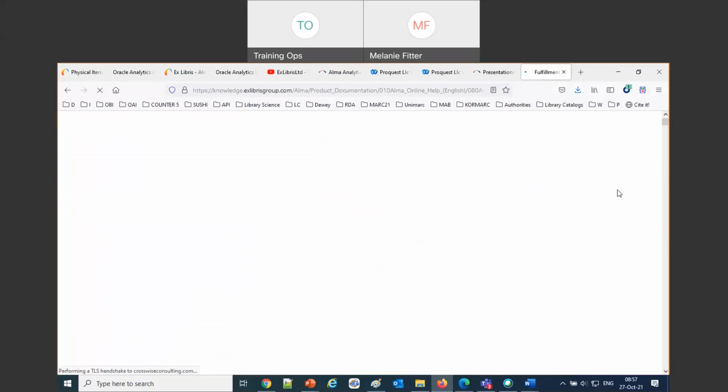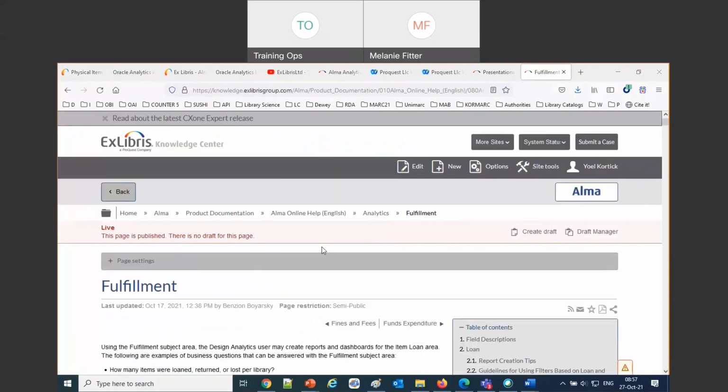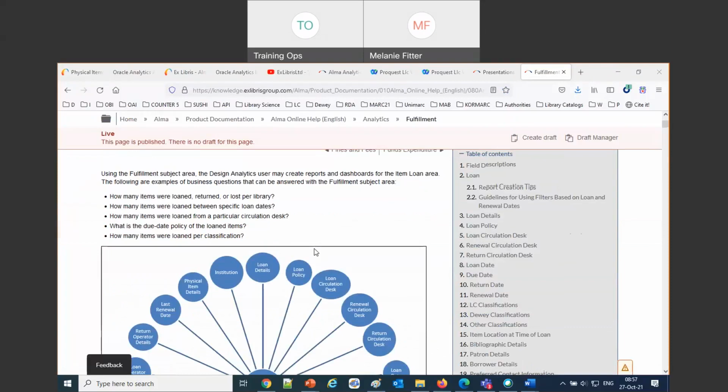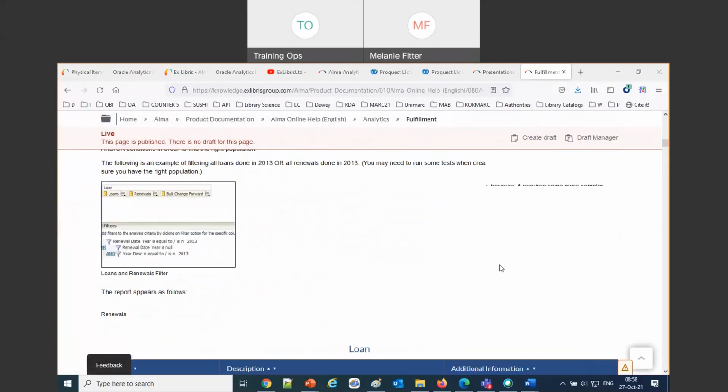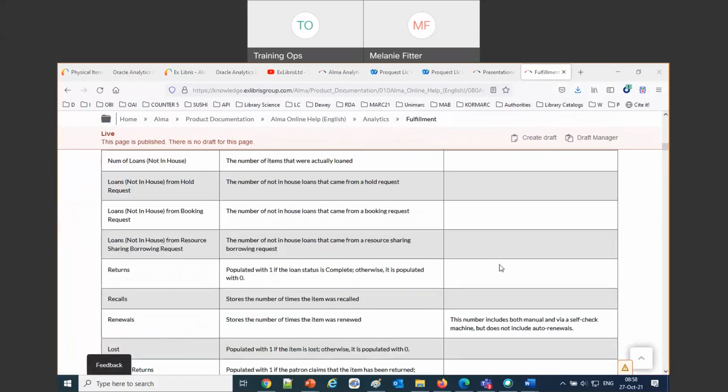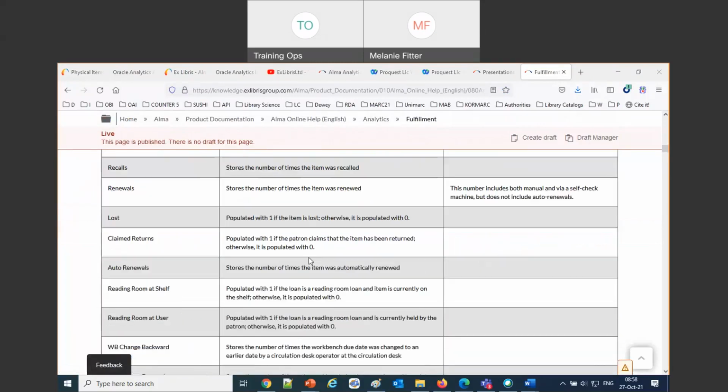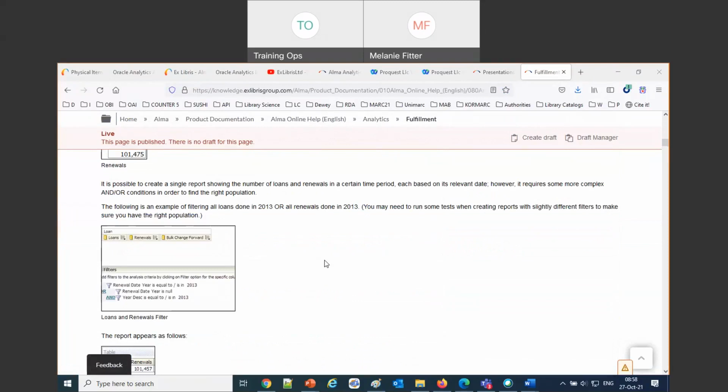So that's how you can get a description of everything that's in the subject area. These are all the different folders, and then the different fields inside the folders. This is the loan folder, the field, what it is, etc. Let's start with the default reports that exist.